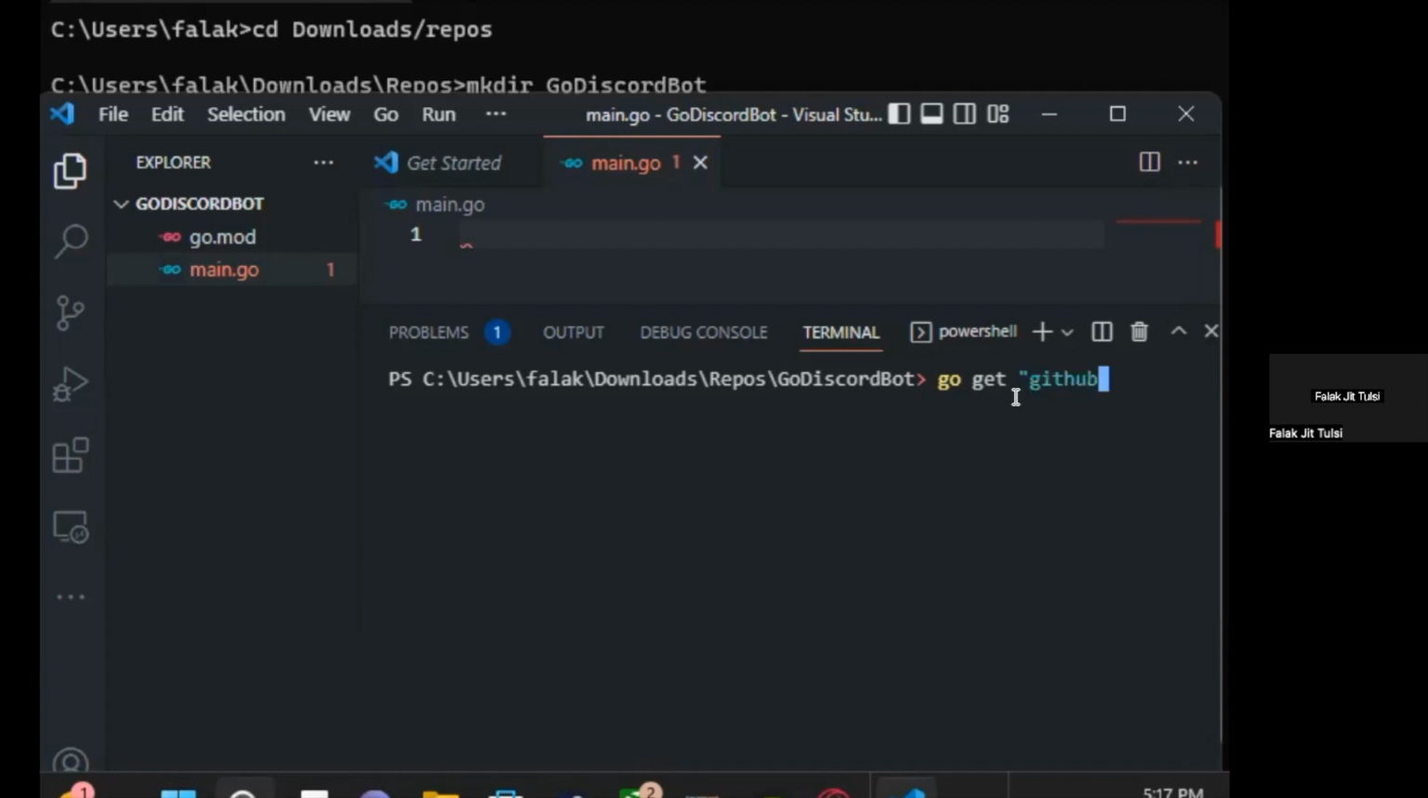So it's going to be github.com/bwmarrin/discordgo, in quotation marks. Okay, pause for a second. Does anyone need that link again? Let me see if I can. All right, is everyone good with the link? Cool. Okay, hit enter.